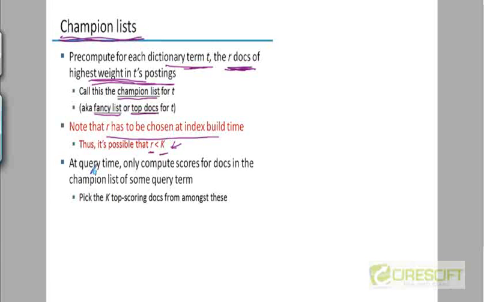When we try to answer a query, instead of focusing on every document in the postings list for the terms that appear in the query, let's only focus on the documents in the champion list of at least one of the terms in the query. That means instead of computing scores for every document in the postings list, we are going to compute scores only for those documents that appear in the champion list of some query term.